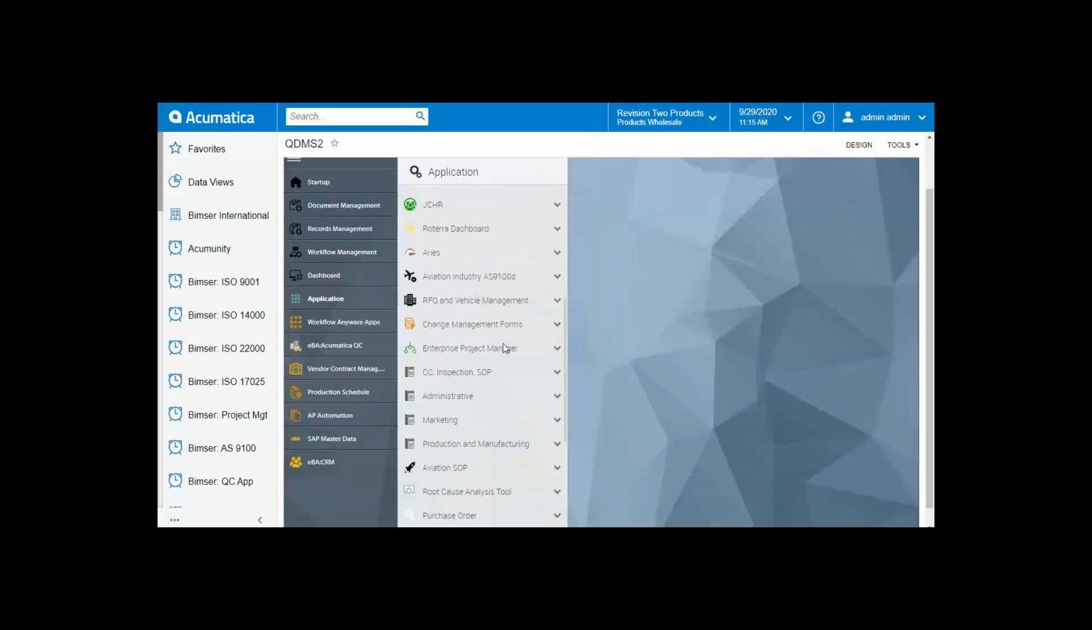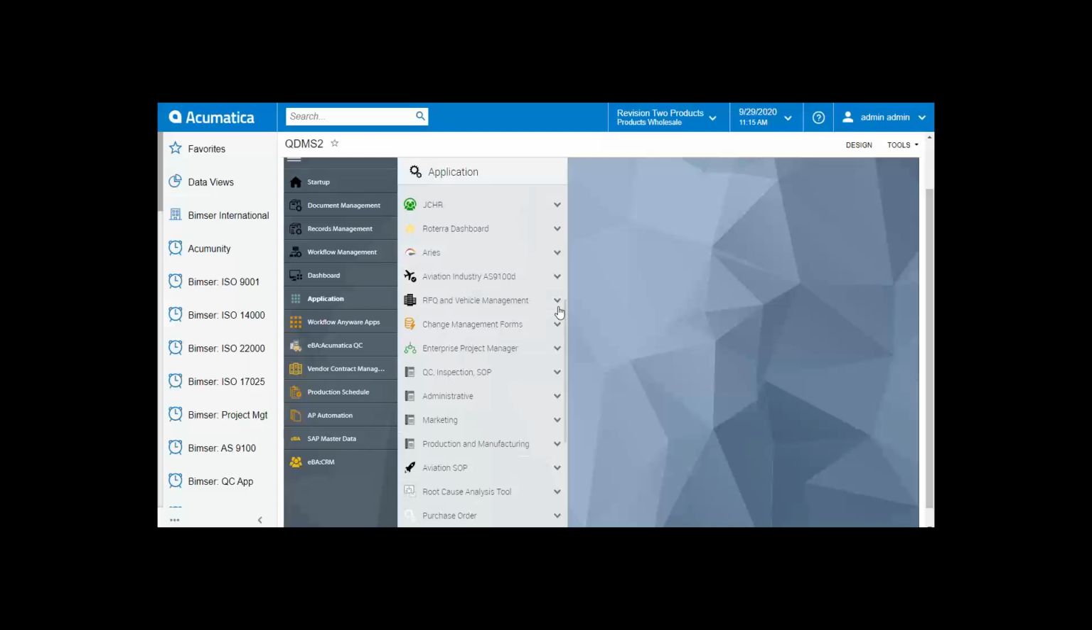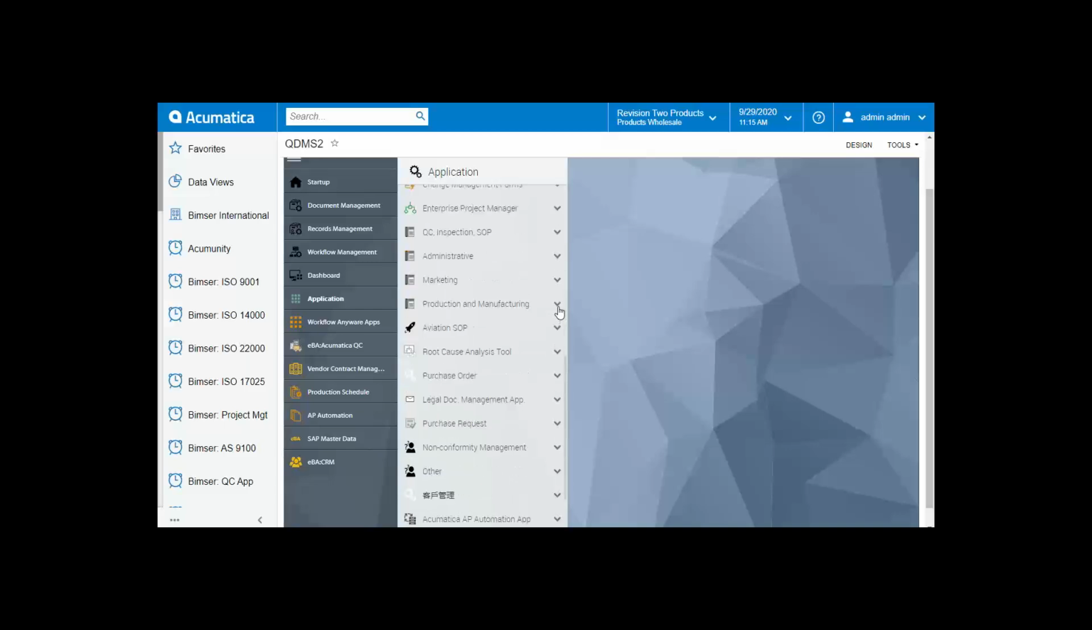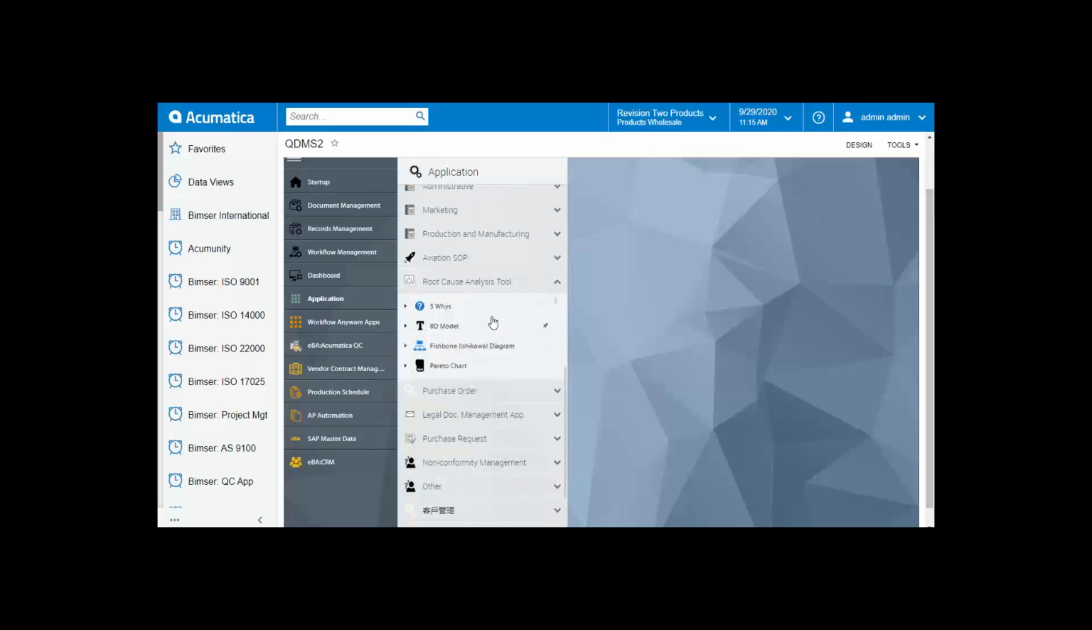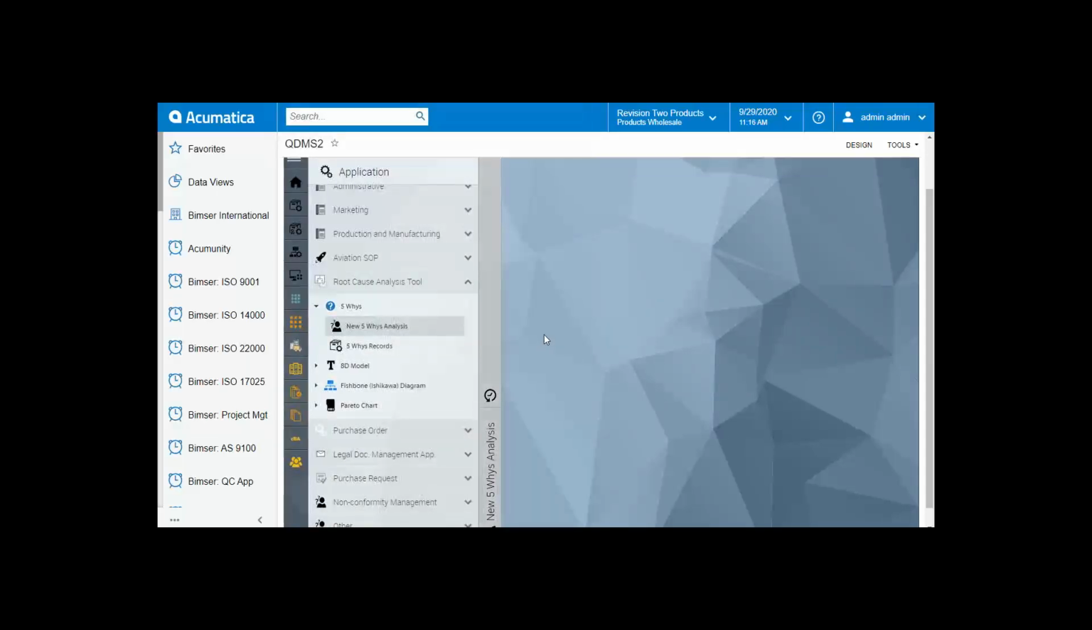For example, having the 5Y analysis, Ishikawa analysis, Ishikawa 2, and also the 8D model. So let me show you one of the examples here for the root cause analysis tool. We can have the 5Y, and we can create a new 5Y analysis.